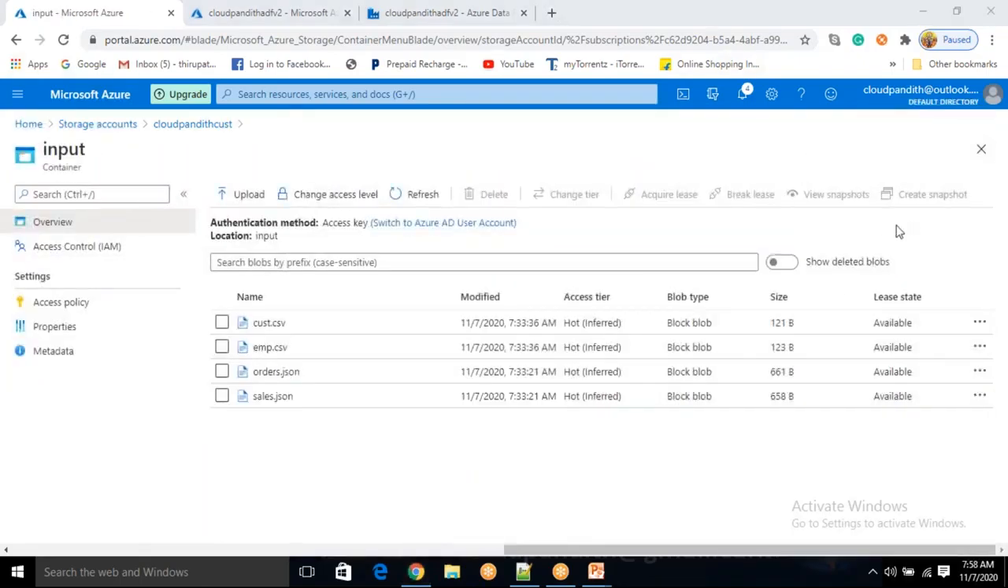Any other questions? Yes, sink is CSV. That's why source is JSON, sink is CSV. So then you are converting JSON files into your CSV files. Okay, fine.